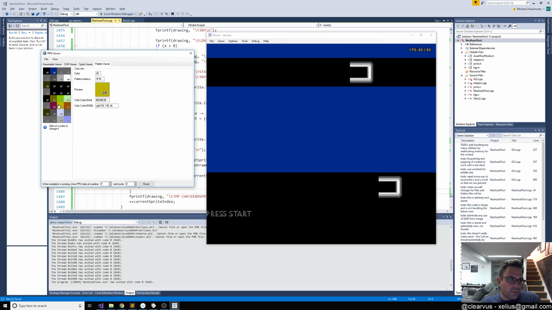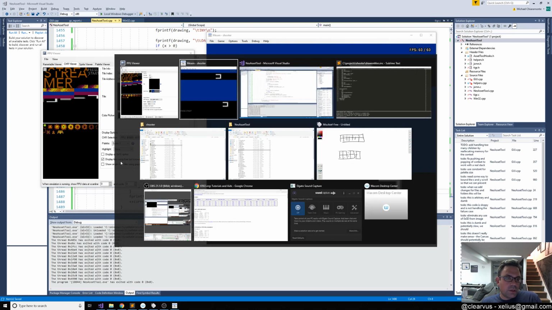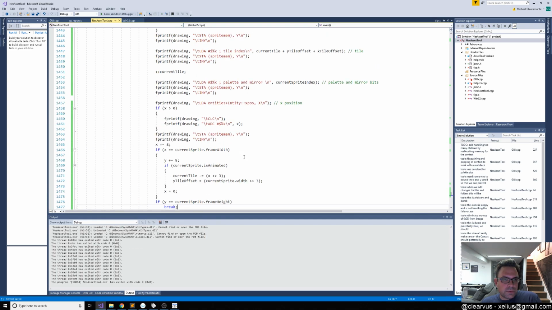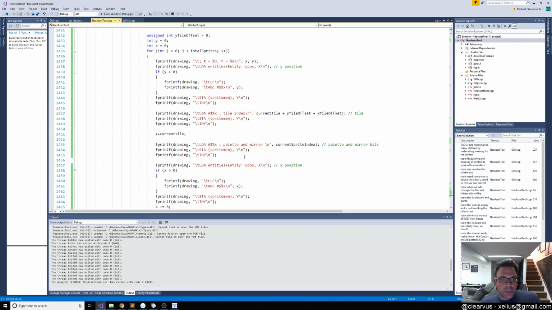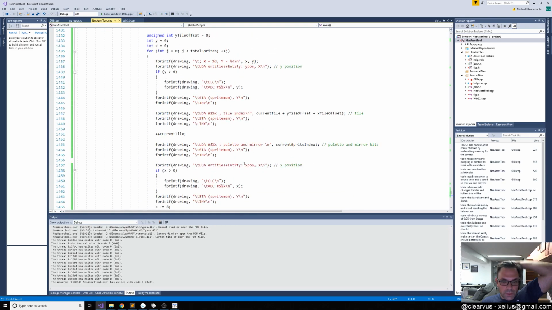So palette 0, palette 1, palette 2, palette 3. These are the sprite palettes, so let's look at the Sprite Viewer. Sprite 0, Sprite 1. So the color is, current sprite index. That's weird. It seems like it should be correct.